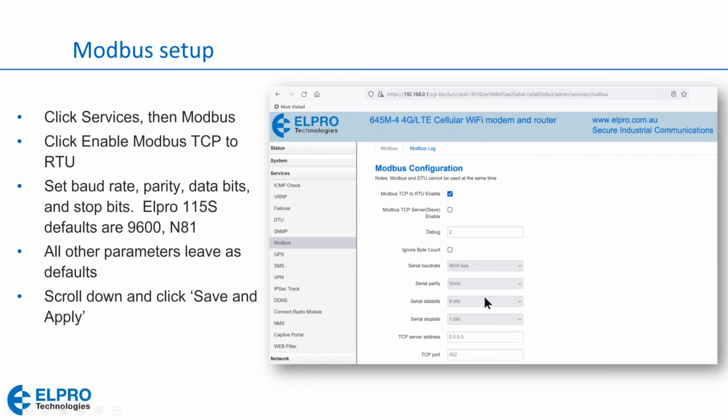Everything else, you can just leave as factory defaults. So that's it. All these parameters are already set. The only thing I really had to change was the baud rate, to match the default baud rate on the ELPRO 115S device.